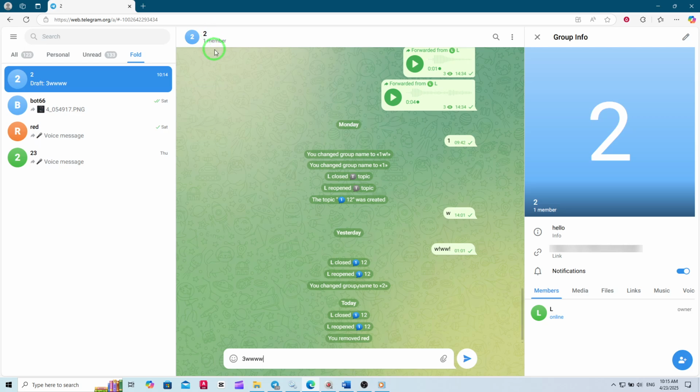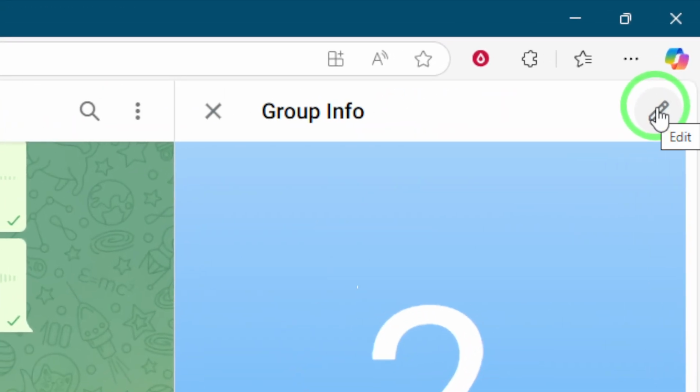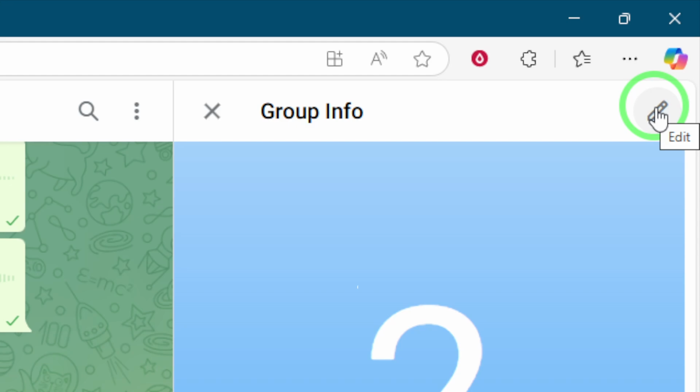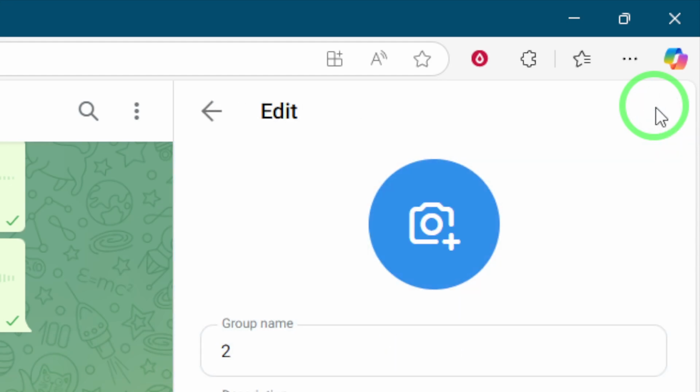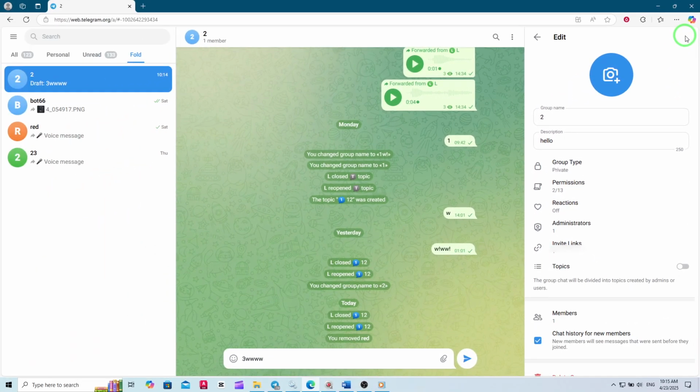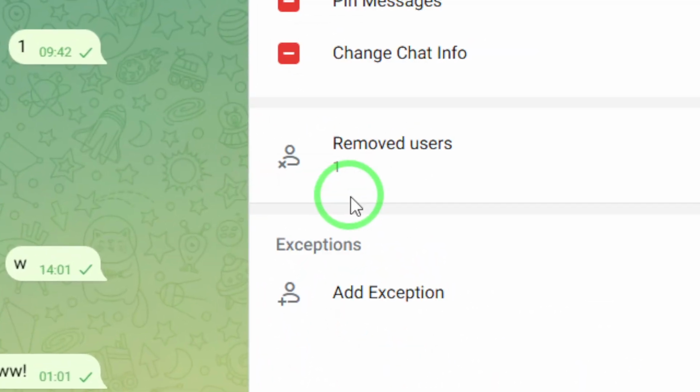Next, look for the edit icon, which usually appears as a pencil or similar symbol. Click on this icon to enter the group's settings. Inside the settings menu, you'll see several options. Find and select the permissions section. This area controls what members can and cannot do within the group.